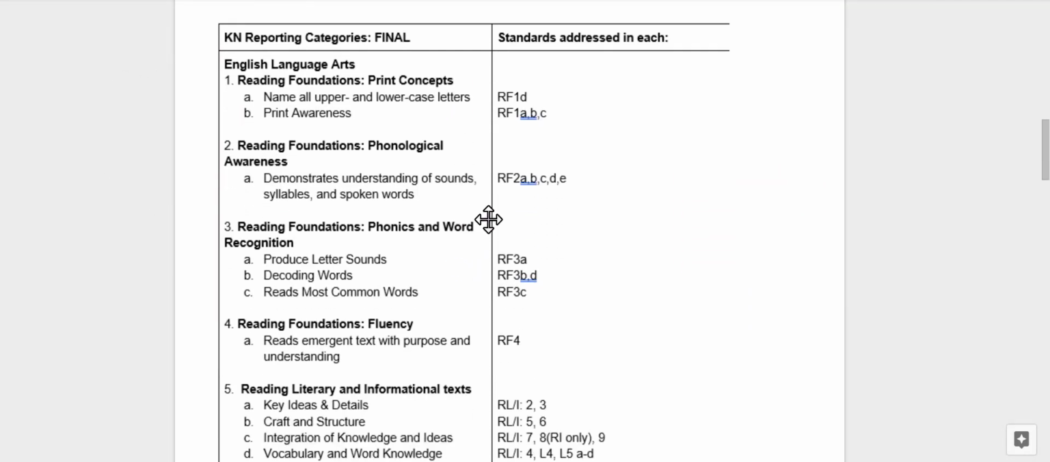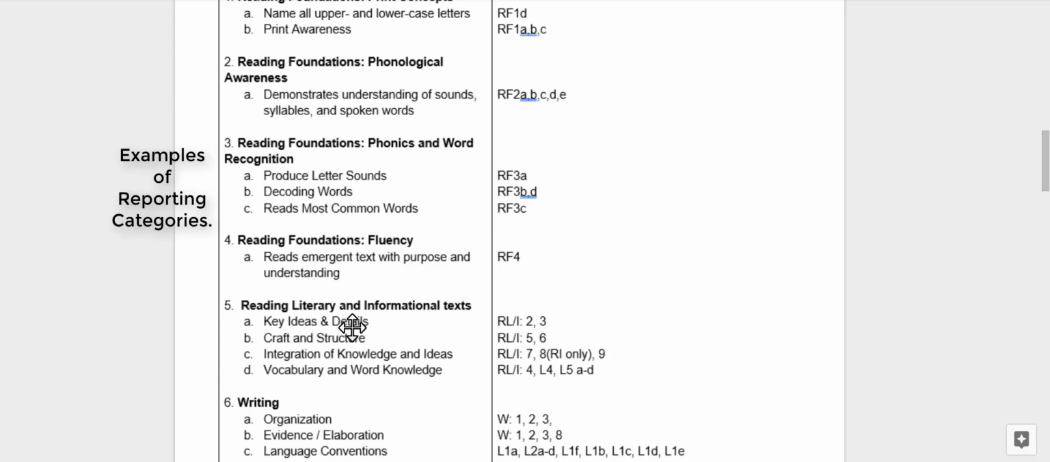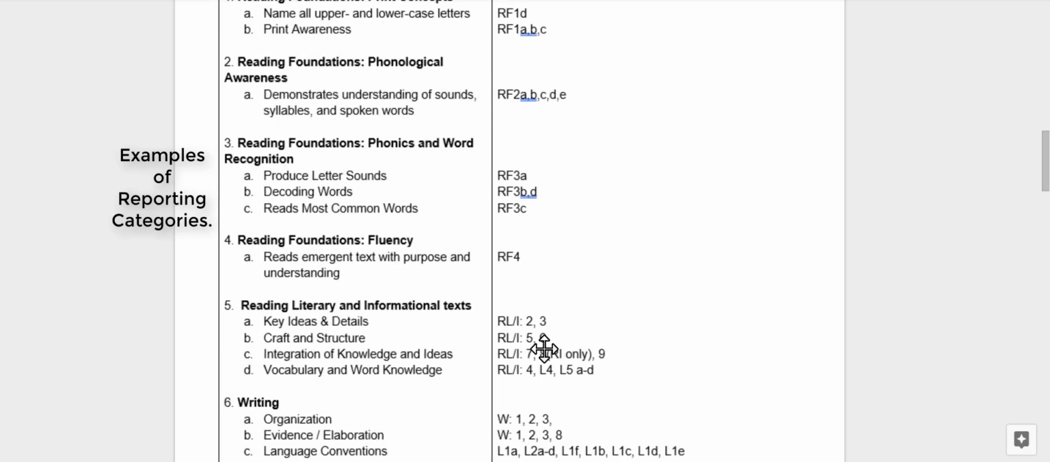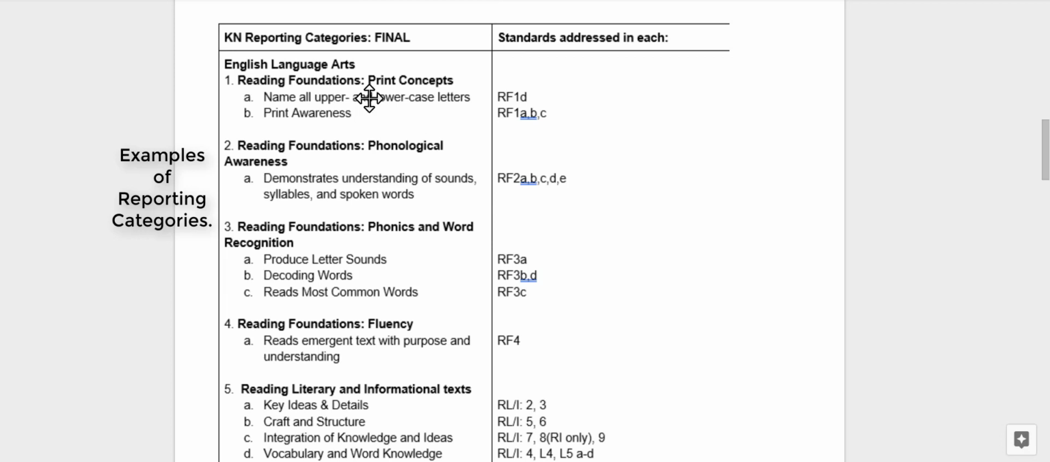Here are a few examples of reporting categories and standards that are used to generate the scores. This is a kindergarten report. These are kindergarten reporting categories. So you'll see down here, key ideas and details is reading literary standards 1, 2 and 3, and reading informational standards 2 and 3. So this particular reporting category uses 4 standards. Some use more than 4. This particular language conventions down here is all of the language standards. And some use less than 4. So name all upper and lowercase letters is only one standard that informs that particular reporting category.